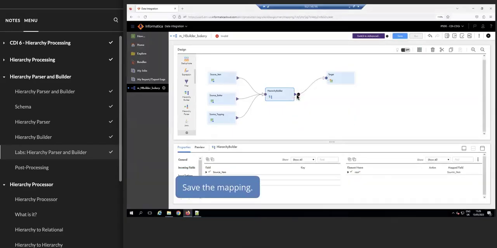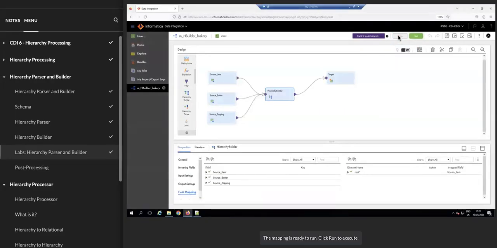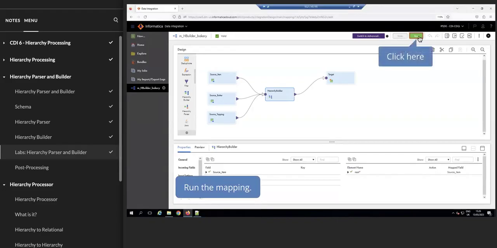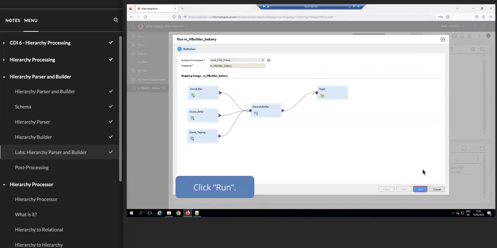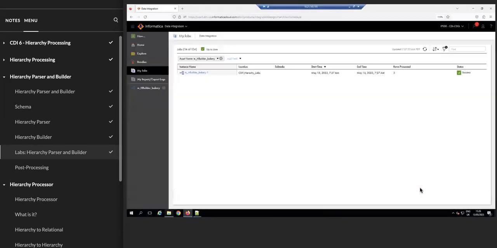Save the mapping. The mapping is ready to run. Click Run to execute. Ensure the runtime environment is set to the local secure agent and click Run. The mapping run is complete, and you see 3 rows processed. That is the number of items in the input, so it looks correct.